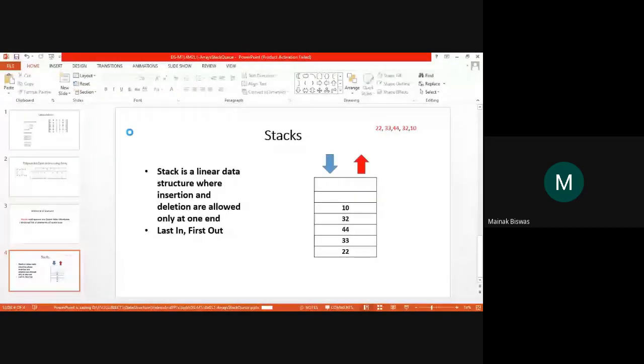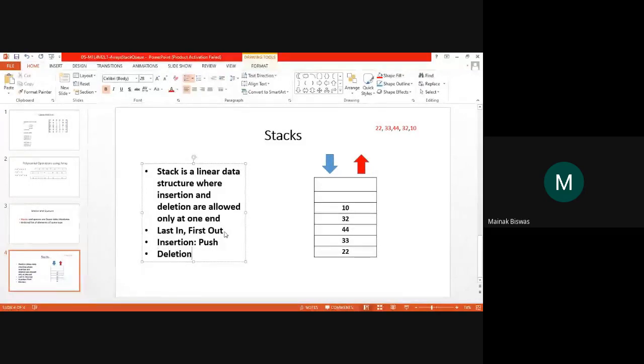So this insertion and deletion of values should have a name. Insertion is basically called push. The deletion is called the pop operation.